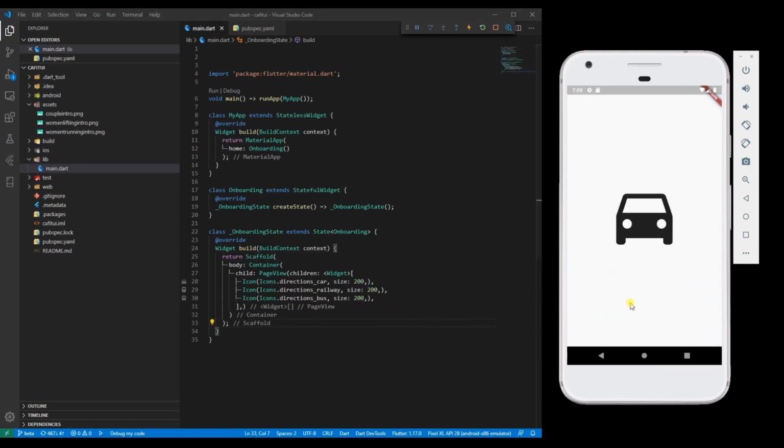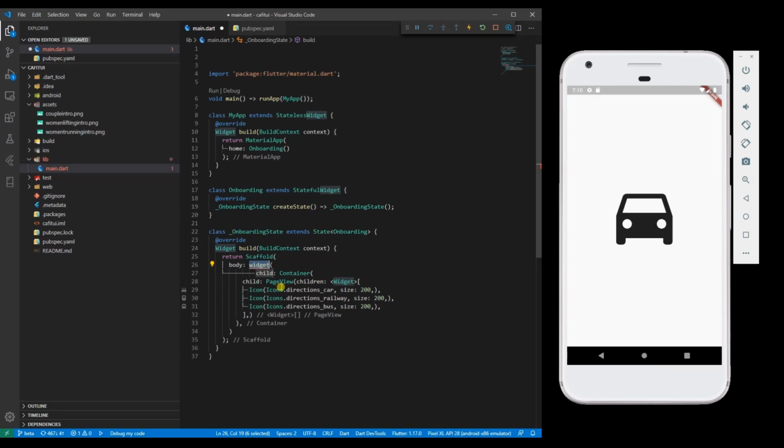Generally in an onboarding screen you will see some dots at the bottom of the screen which help you with the navigation. So let me add those dots. We want those dots to be on top of the page view, so I am going to wrap this content inside a stack and then change this to children and then add brackets over here, which will make it a stack of widgets.